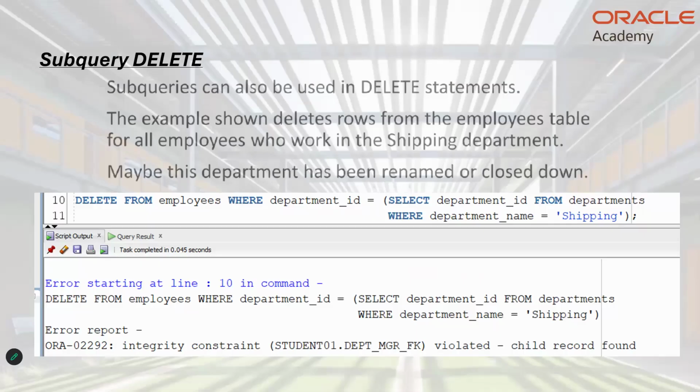We need to make sure that there are no employees in that department, or delete them one at a time, because we're violating an integrity constraint. And that's basically the connection between the employees and the department table. Even though we are attempting to run a delete based on the select from the departments table, be very careful with that.